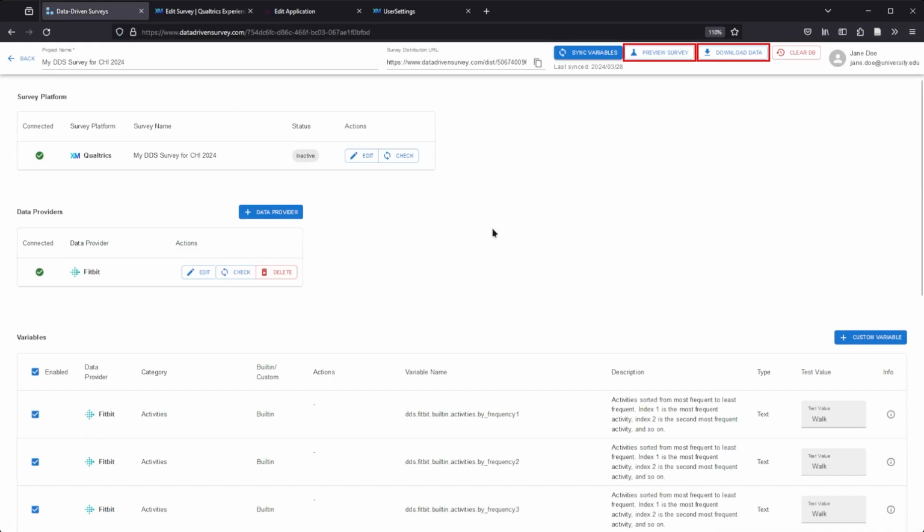You can preview the questionnaire and export respondents' data directly from DDS. Variable placeholders will be replaced with respondents' data.